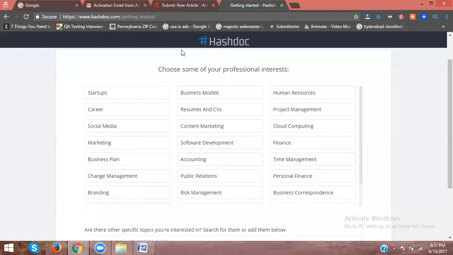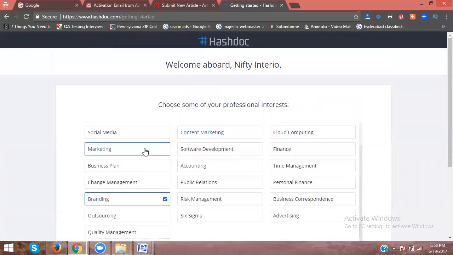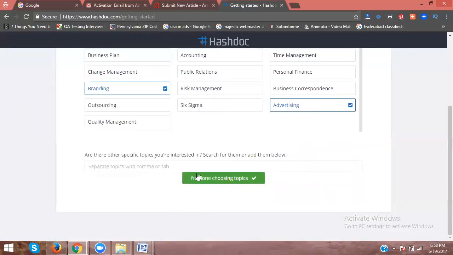Here they're asking for startups, career, social media, marketing, businessman, change management, branding, business model, resume, CVs, content marketing, software development, accounting, public relations, risk management, personal finance, time management, finance, cloud computing, product manager, human resources. Everything is listed. I'm only promoting my branding here. You can select different ones also, business models, anything. Select a minimum of 4 topics to continue. I'm only doing it for advertisement.